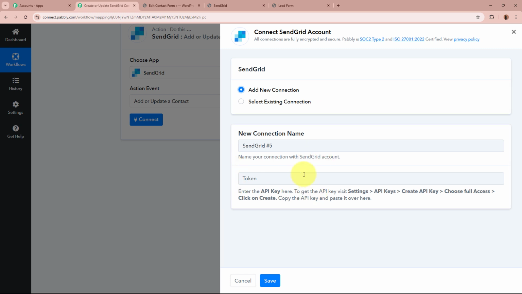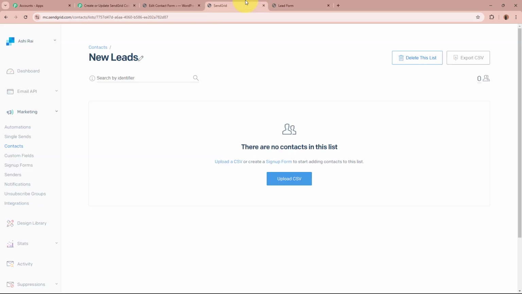After that, over here it is asking for the token. With the help of this token, we are going to build the connection between SendGrid and Pabbly Connect. For having the token, follow the steps given here below in the help desk. We have to enter the API key you can see right here. For having the API key, log into your SendGrid account.